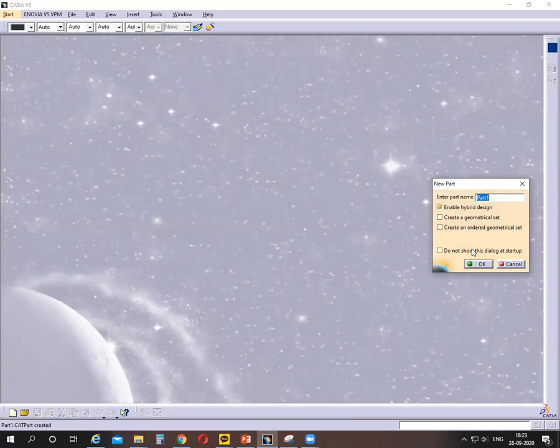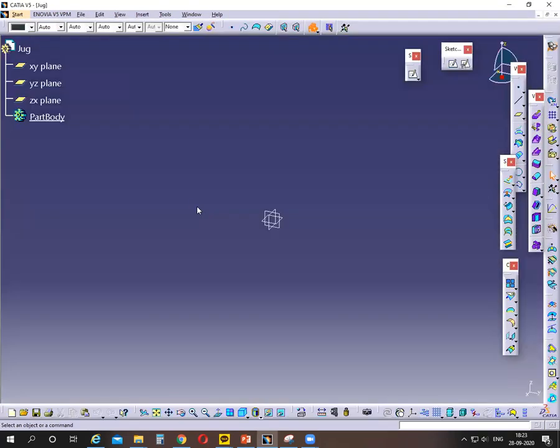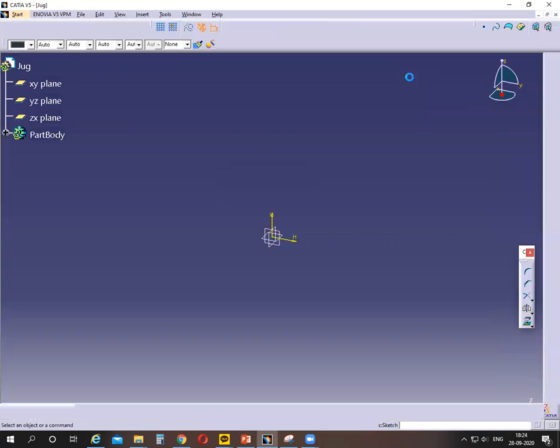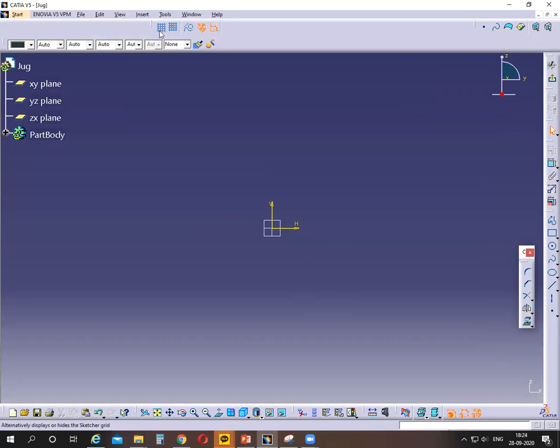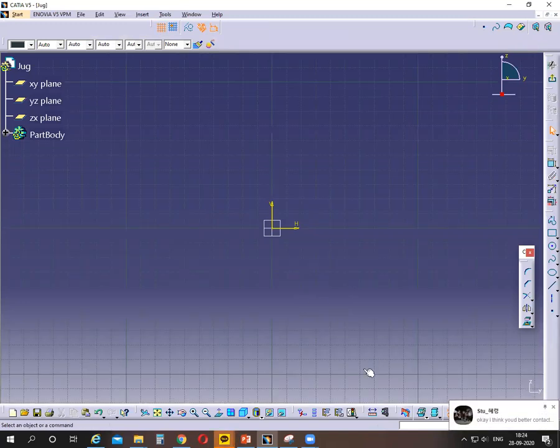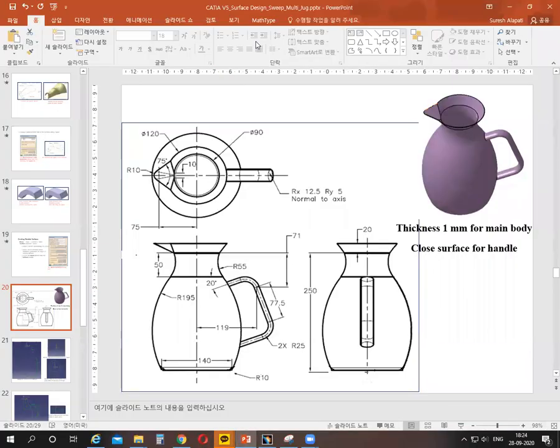and give the name of the part, any name of your choice, okay? So I gave jug. And here I choose the YZ plane because I am drawing the front view, okay? Front view sketch. So select the YZ plane. So make the sketch, okay?